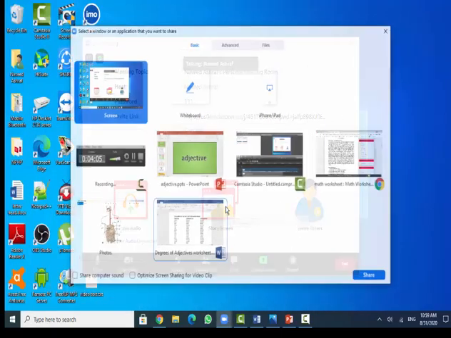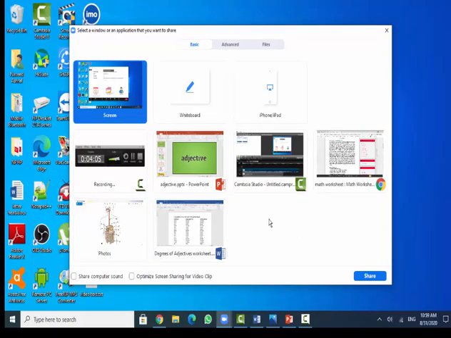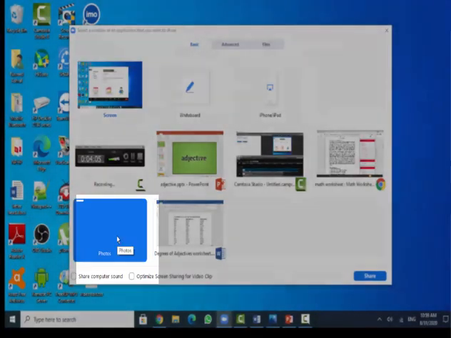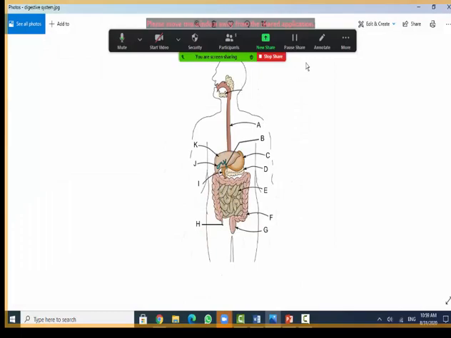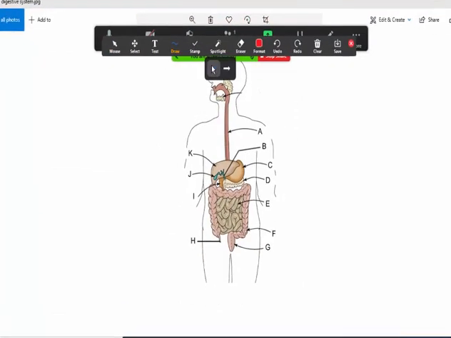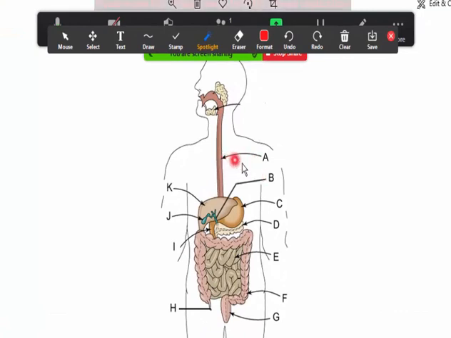Again, if I click on share screen, the same way I can use to share a photo. Here is a picture. Then this annotation tools I can take. I can highlight any specific point to the students. Here.